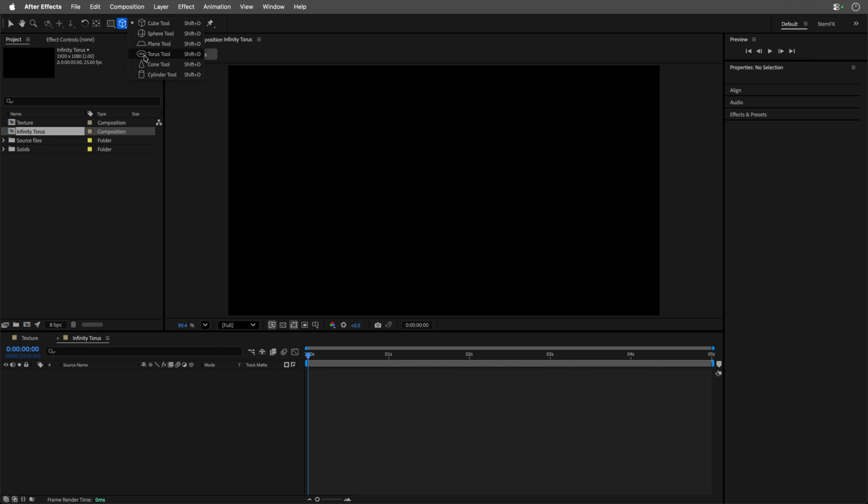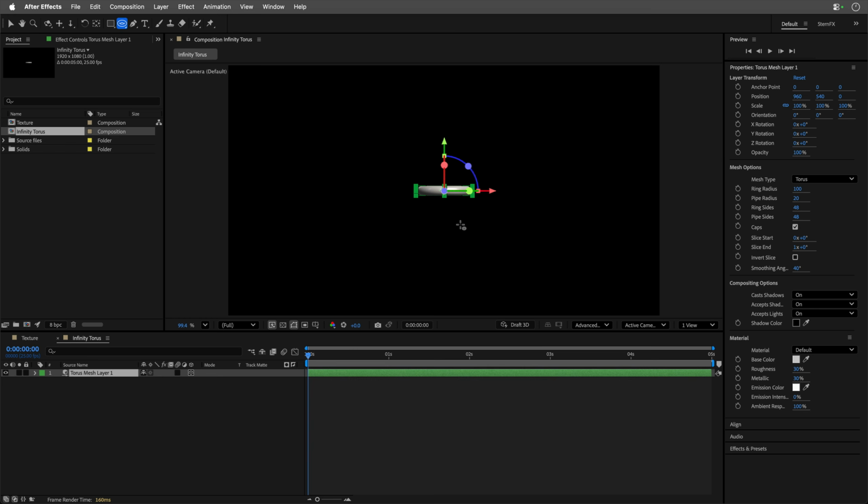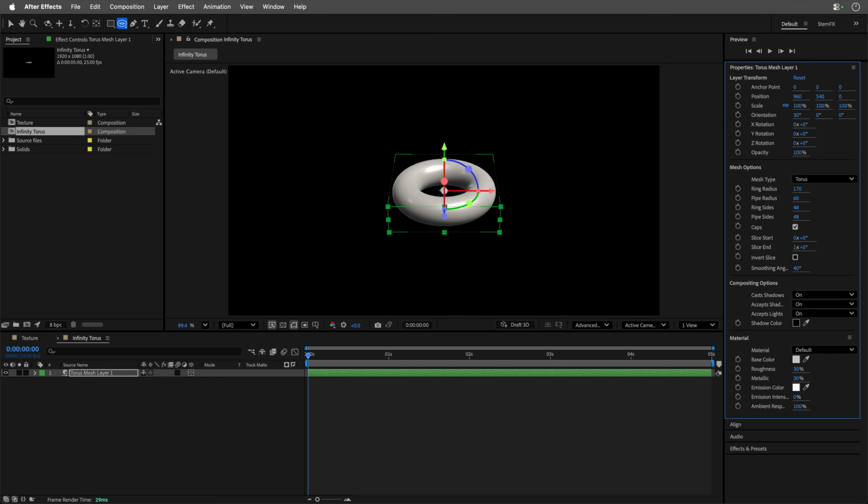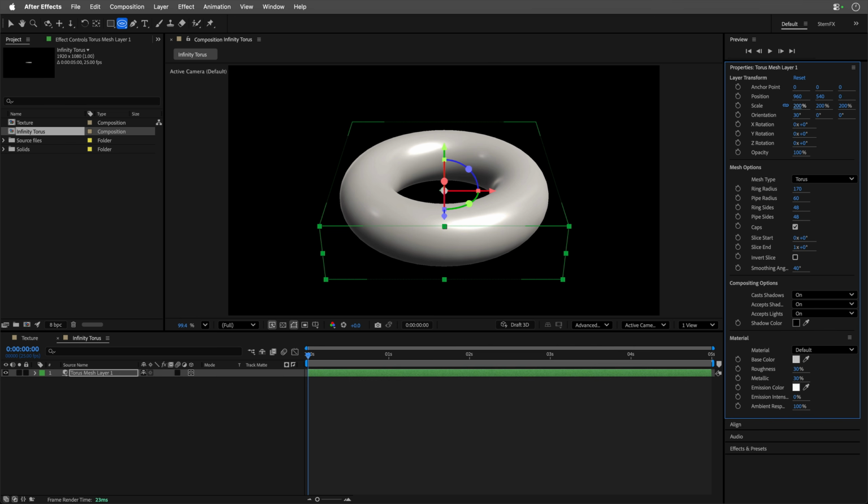So I'll switch to it, I'll click OK, and then I'll select the torus tool, double click in order to create it in the middle of the screen. Let's change the orientation so we can see what we are doing. And then I'll start with some measurements, which I know will work nicely here. So 170 for the ring radius, and then I'll tab to the pipe radius and type in 60. You can go your own way here, but this is going to work beautifully with the texture that I've created.